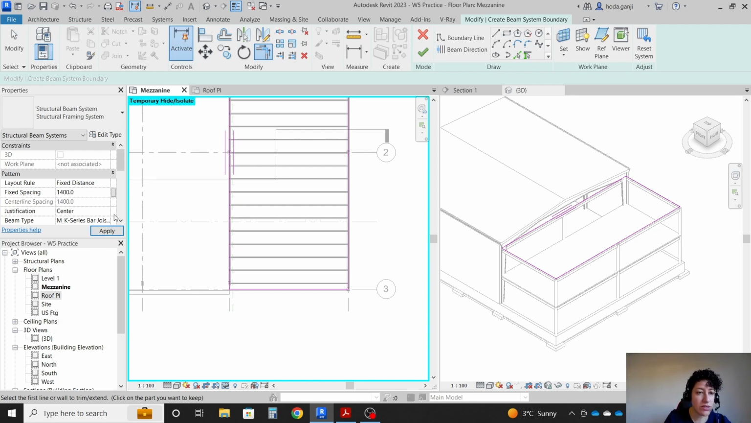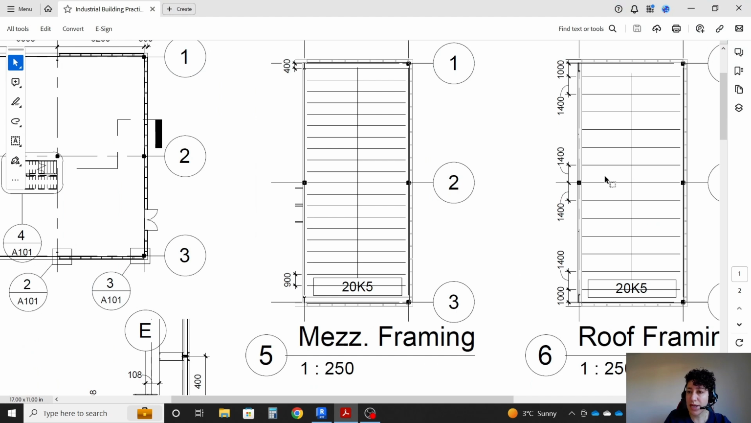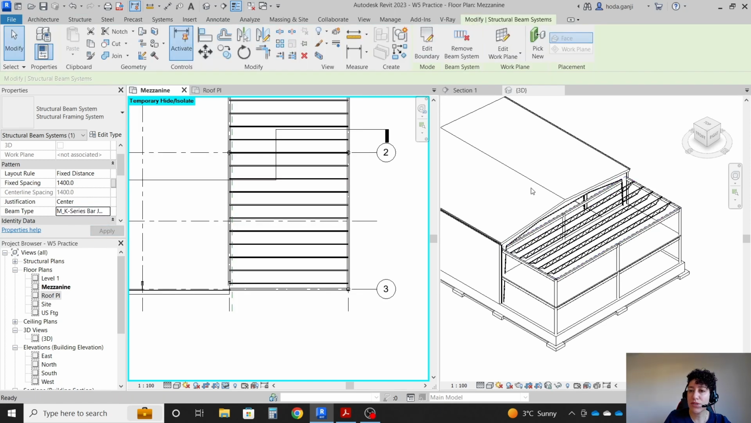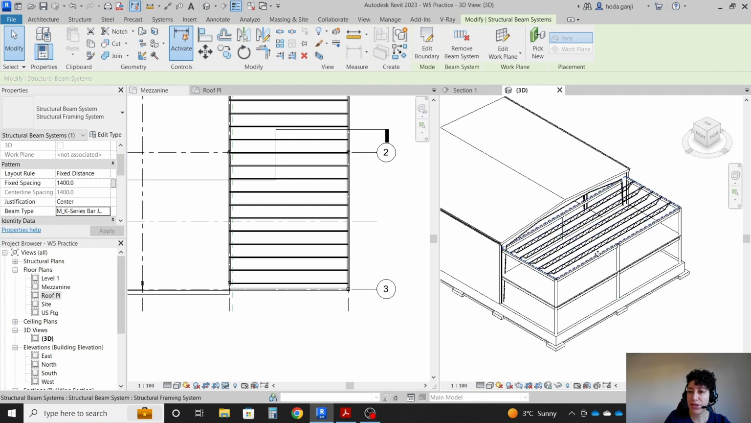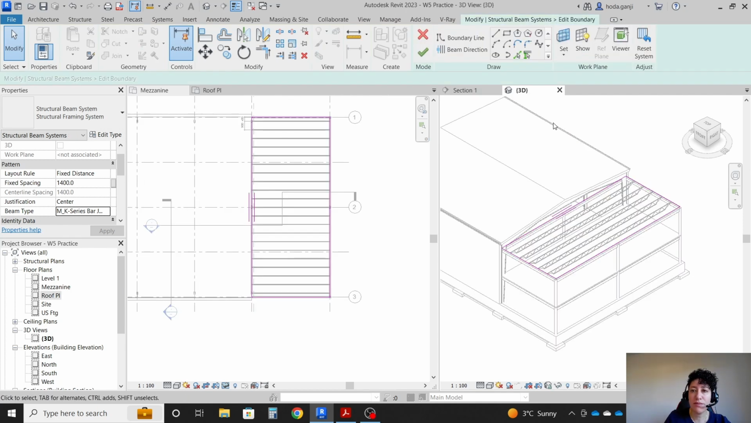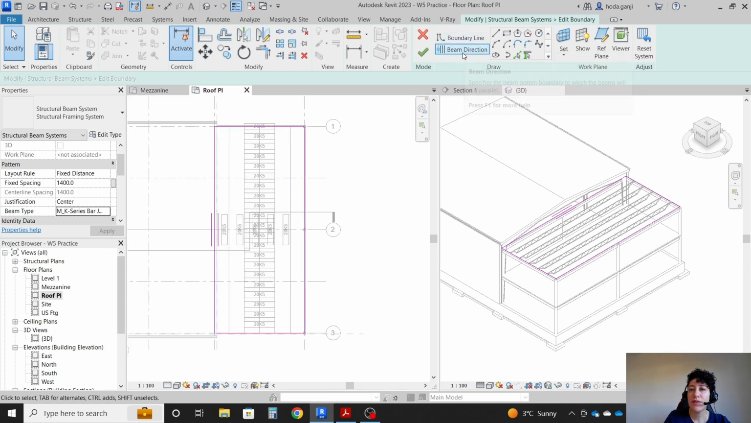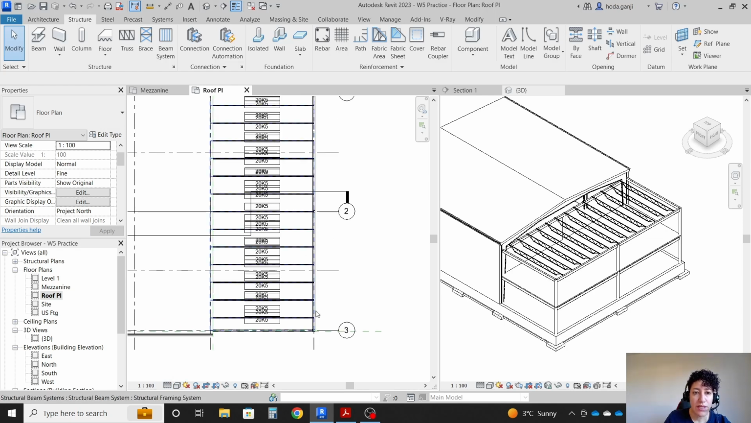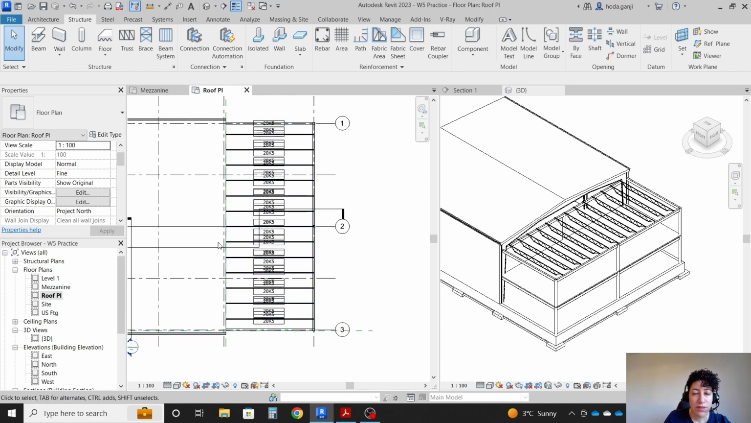See that justification is set to center, which means it's exactly like this. Gonna start from center and divide the 1400 spans. The type is 20K5, which is what we have in the beam type here. It should be all good. Check the box. Oh, I forgot about the direction, so select it again. Edit boundary. Here in my roof level, I want to go with beam direction. One click here, close it, and I need to change this to fine level of details again. So now it's all good.